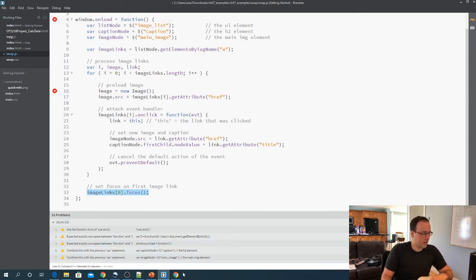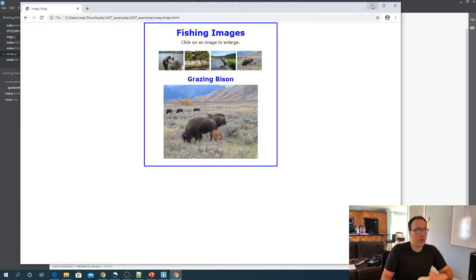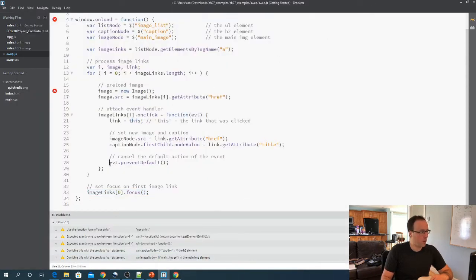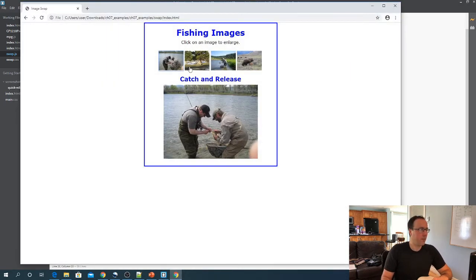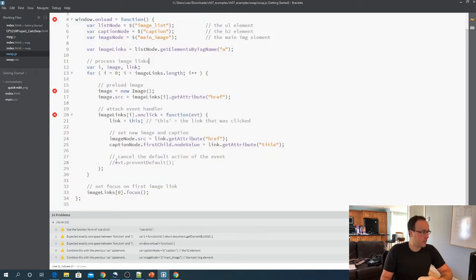So we already ran this, so you've seen that it works. Let me just demonstrate though, if I were to not prevent the default action from taking place, you can probably guess what would happen. If I click on these, instead of it actually working, it's going to load that image in the same page. And that's obviously not what we want, and that's the importance of preventing the default action. All right. Okay, so I think we can move on.